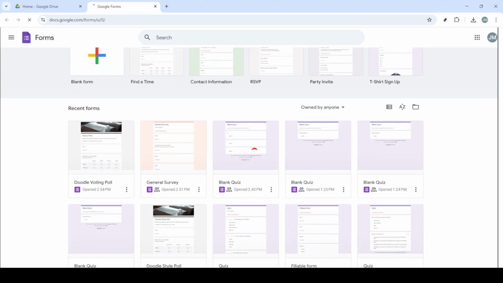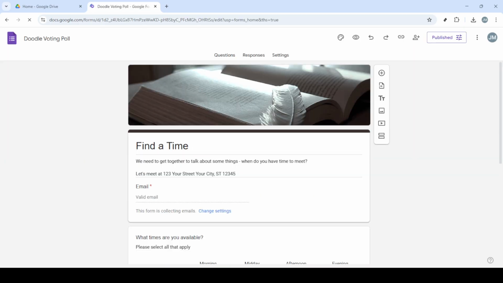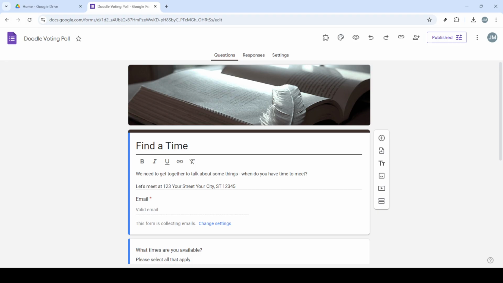If you're working with an existing form, you can easily find it by going through your Google Drive or simply typing in the name of the form in the search bar located at the top of the page. If you're creating a new form, a blank form will open up and you can start building it by adding questions, choosing form settings, and so on. Now select the form you wish to edit.